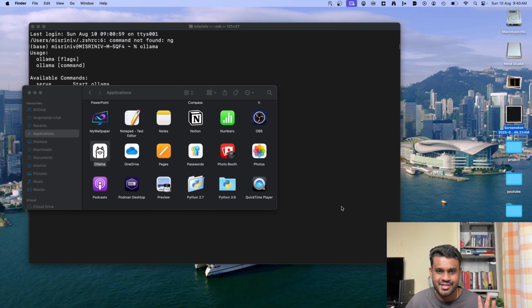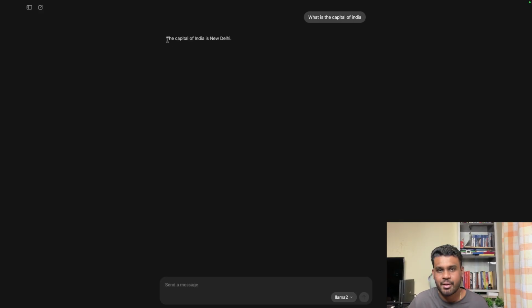Okay, so what is the capital of India? Something like this. Llama 2 is lightweight, so it doesn't need that many resources. But whenever you are running locally, it takes a lot of resources. These are not servers, and you have a lot of background tasks running, so it will be slow, but do not worry, it gets the task done. See, the capital of India is New Delhi.